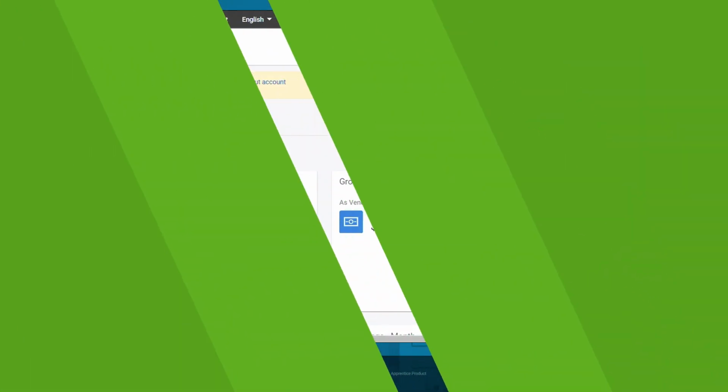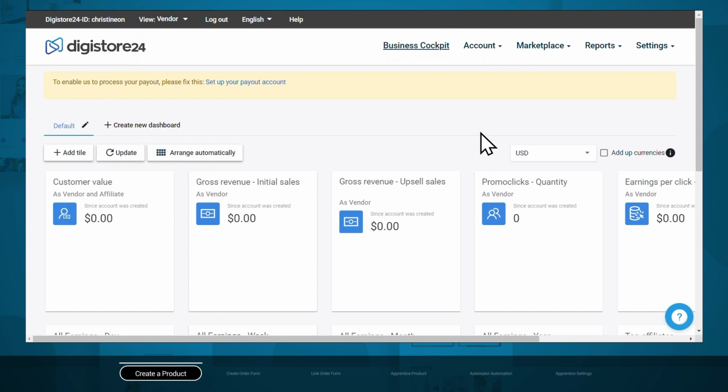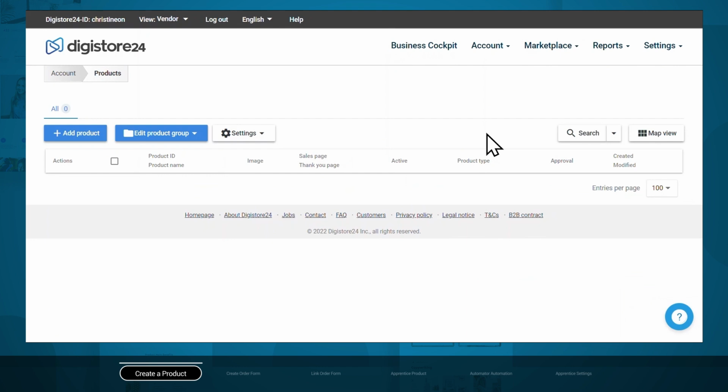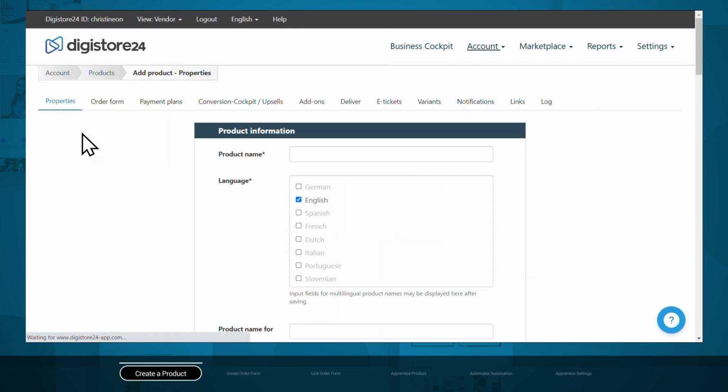So there's two main parts to setting everything up. The first main part is setting up your product and checkout page in Digistore24. The second part is setting up a workflow in Thrive Automator to give access to your Thrive Apprentice product. So the first step is to create a product in Digistore24. So let's go to Account and Products, and let's add a new product.